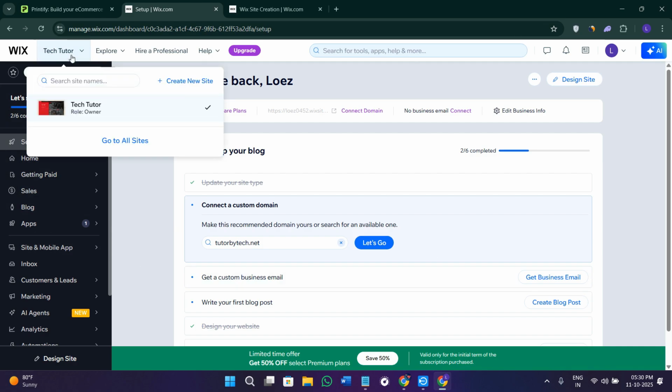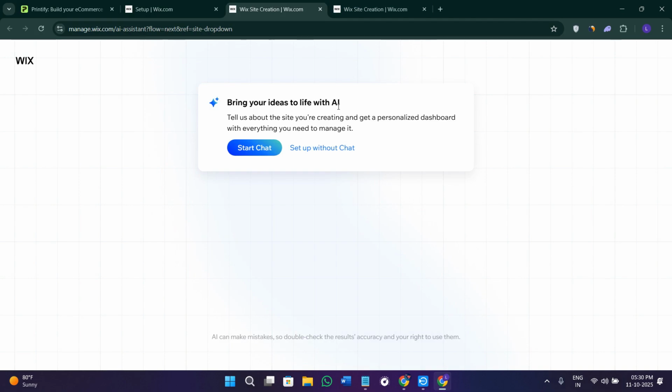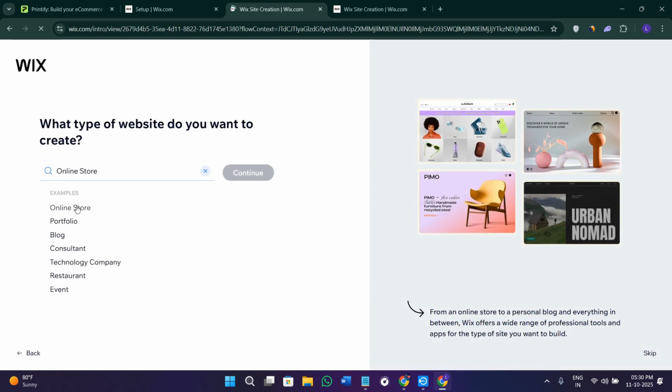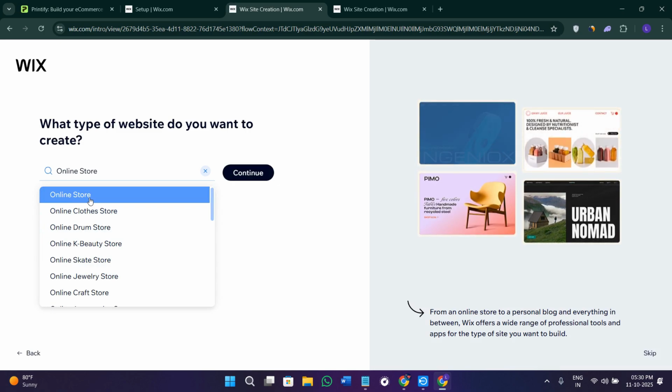Over here, simply hover over to the top and click on the name of your profile here. Now click on the option of create new site. Once you do this, it is going to ask you whether you want to create a website with the help of AI or you want to set it up without chat. So here select the option of setup without chat. After that, among the given options, simply select the option of online store in general.